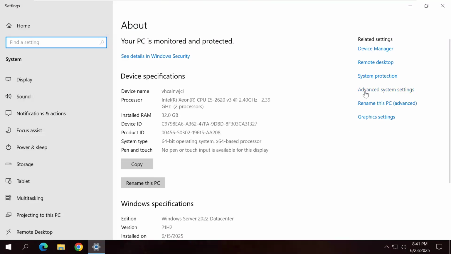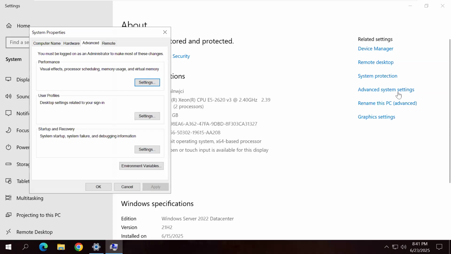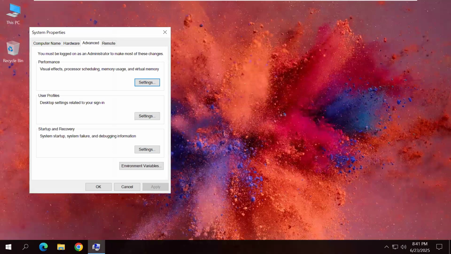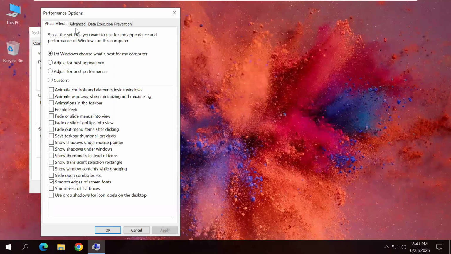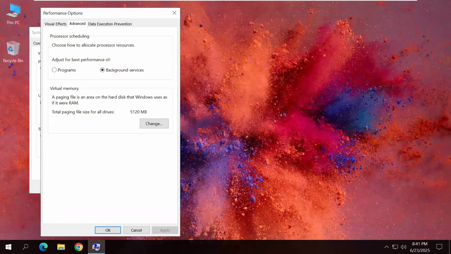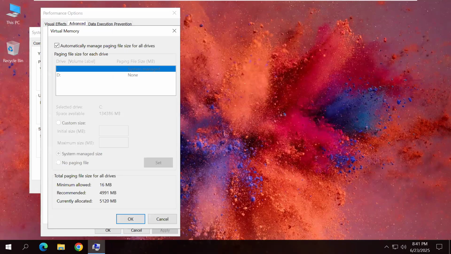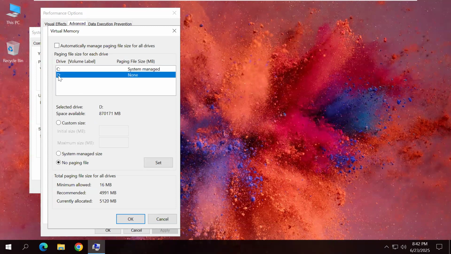And click here, advanced system settings. And close. And click here, settings. And click here, advanced tab. And click change. Here, deselect this option, the automatically manage one. Select the drives if possible. Deselect. Now I want to do the paging file size for D drive.